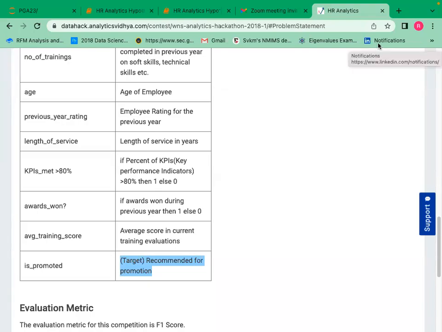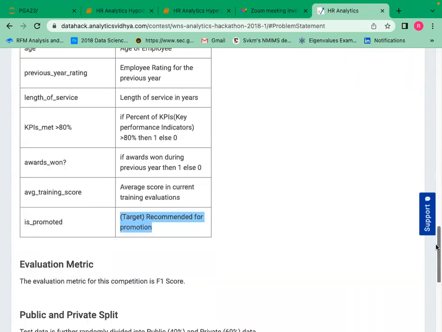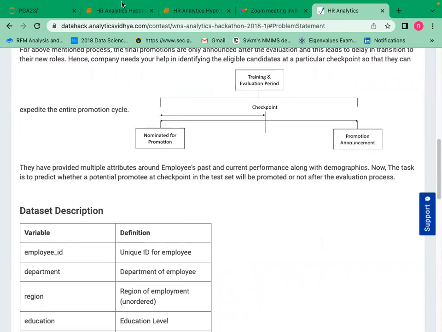So this is the problem statement of HR analytics. If you look at the test data, it is one column short, right?